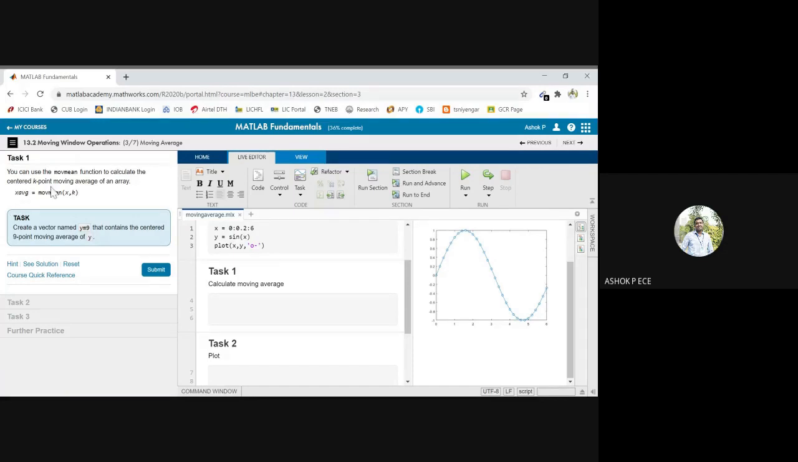So you know the function movmean of x comma k. We are going to use that syntax and see here. Create a vector named ym9 that contains the centered 9-point moving average of y. So they have given how many points you have to consider. So movmean of y comma 9.